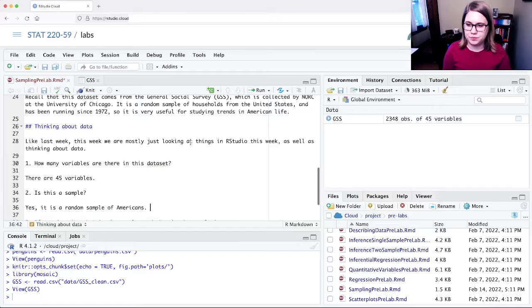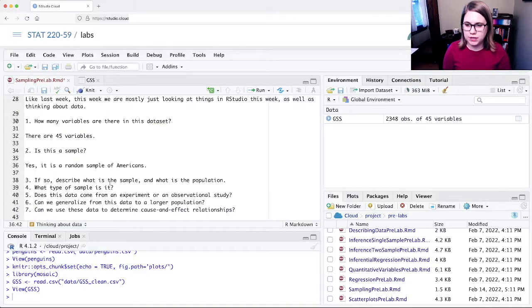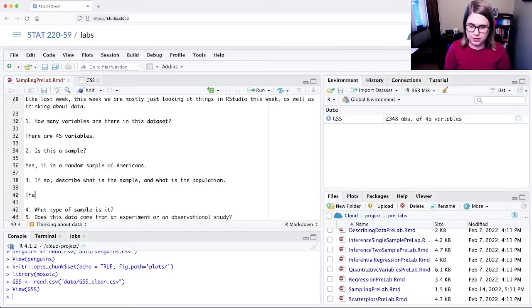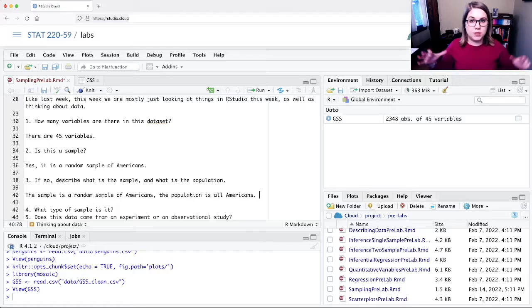Great. Then we can scroll down. If so, we could describe the sample and the population. So the sample is a random sample of Americans. The population is all Americans. The population is always going to be bigger than the sample. The sample should be like a little mini version of the population. In this case, we're interested in knowing something about everyone in the United States, but we're just going to take a random sample.